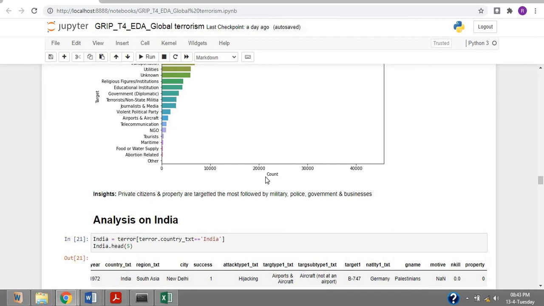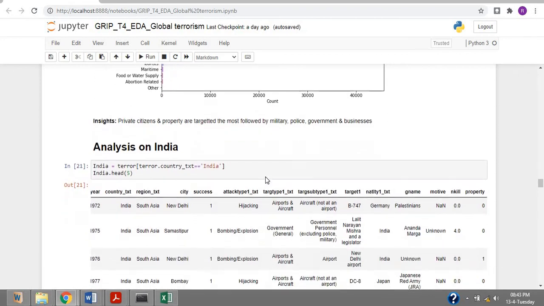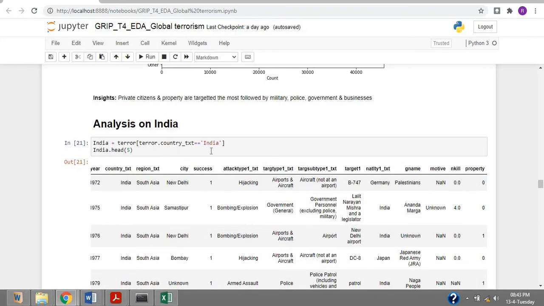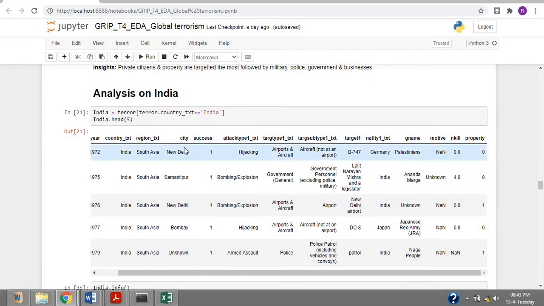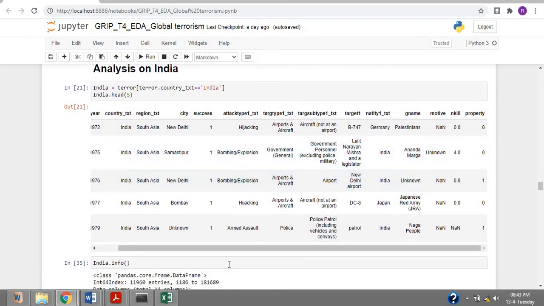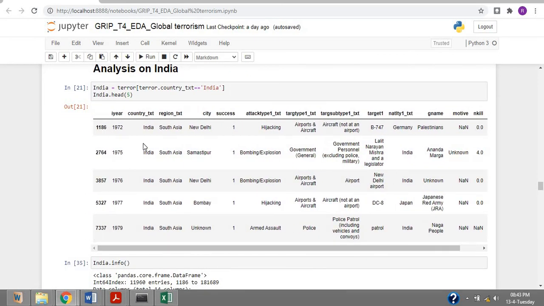Now I would like to do an analysis on our country, India. So applying this filter, I'm choosing from the original data frame or the selected data frame with a specified column. I'm choosing the country to be India, and I'm passing it on to the actual data frame to get all those entries pertaining to India alone. Checking the head of the data frame gives this result. And if you check the country text here, all of them are India.